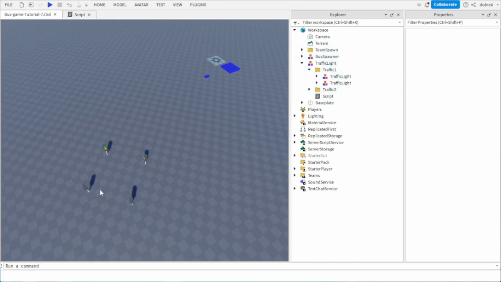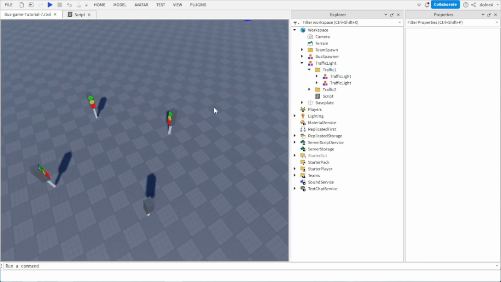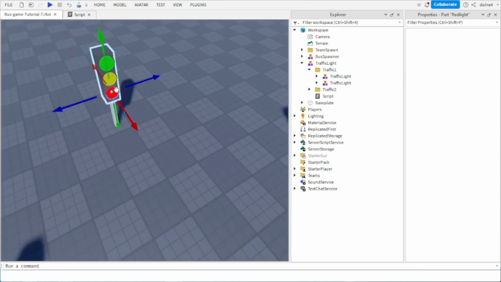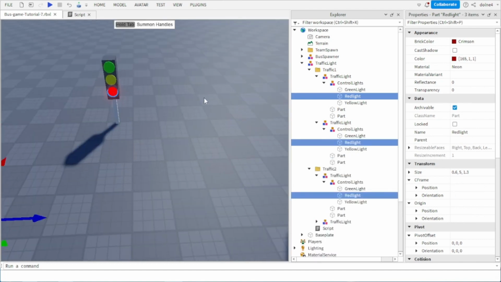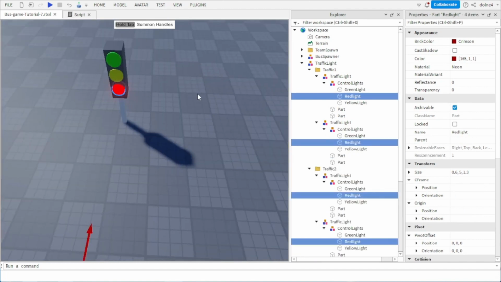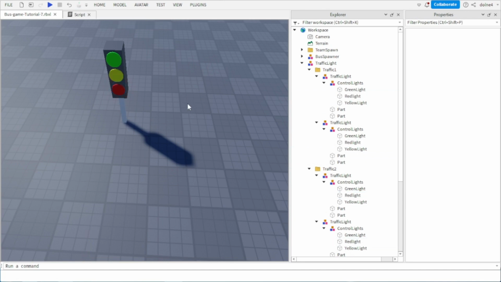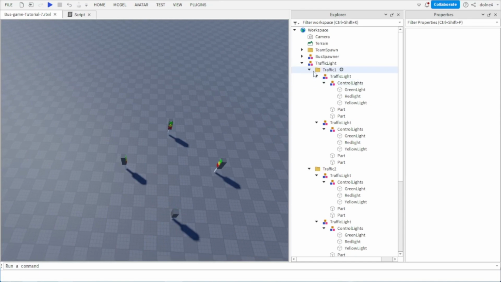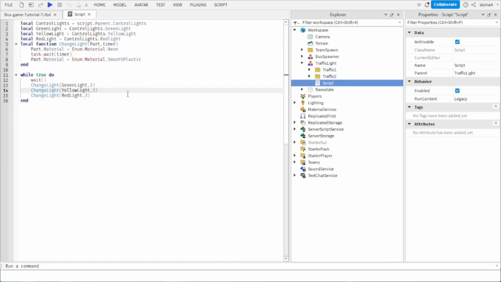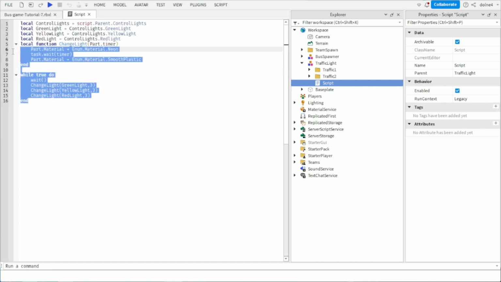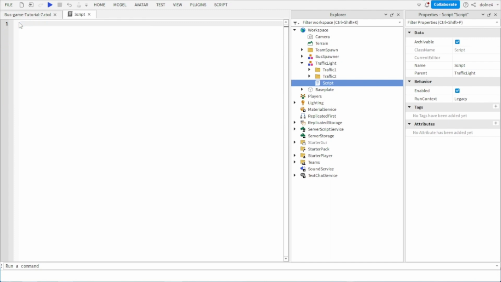Now what I'm going to do is get rid of the neon material on these red circles, so I'm just going to make them smooth plastic. Now that we did that, we can get onto our script. We're now just going to get rid of this for now.